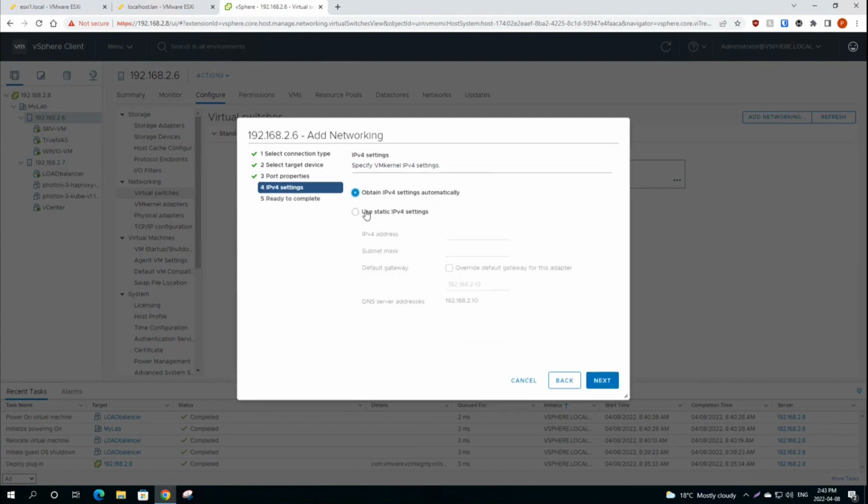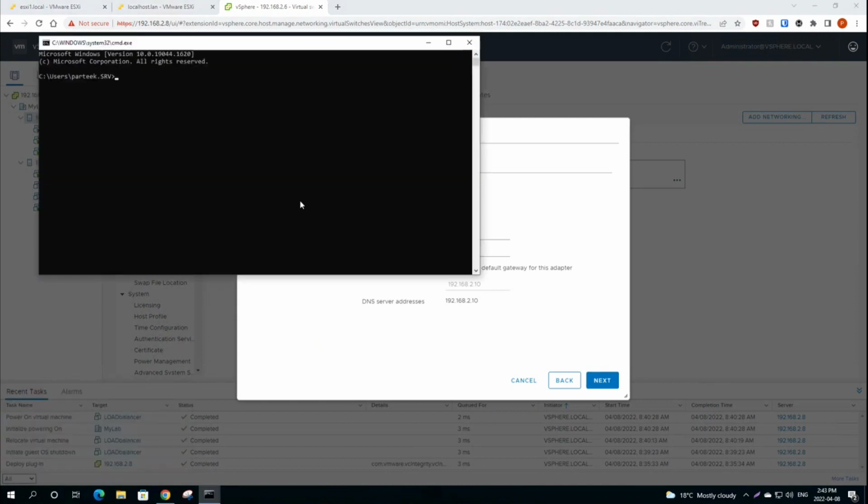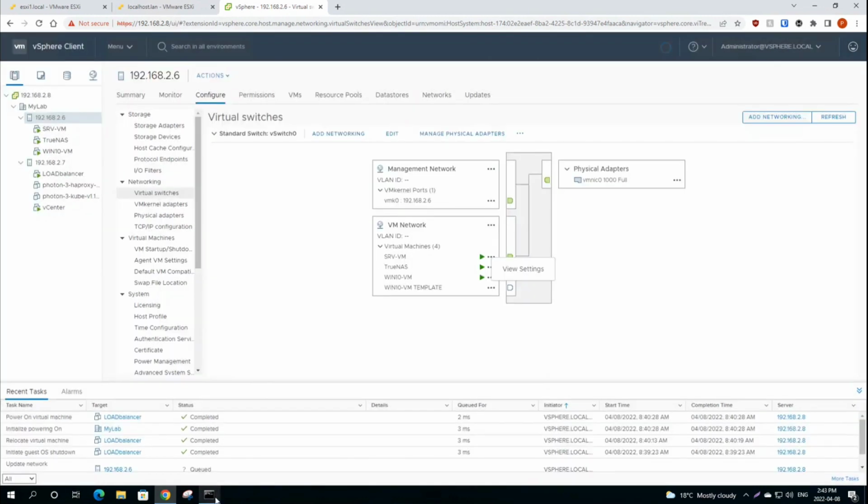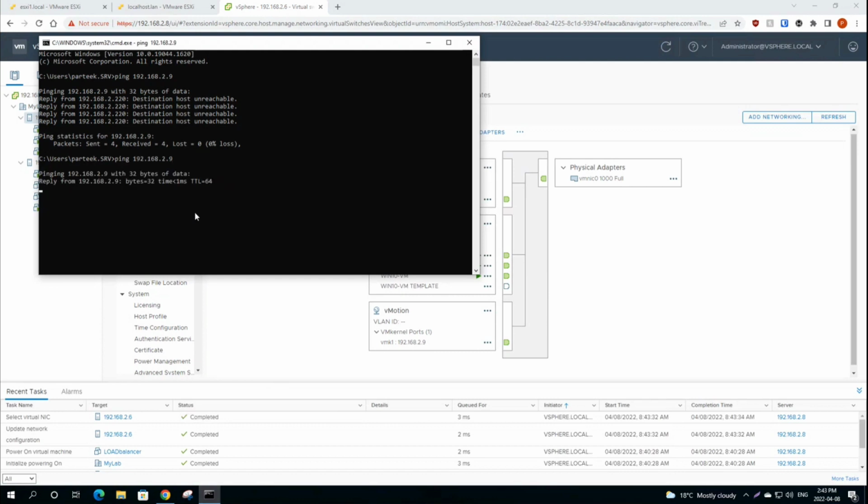So next, now we have to provide a static IP, but for that we need to have an IP first. So let's see, I am using until 8. Let's see if I have 9 available. Yes, 9 is not pinging. So 9 is available. I can give it 9, 255.255.255.0. Next, finish. Go back, see if you can ping it. Yes, you can ping it. That means the vMotion is configured.